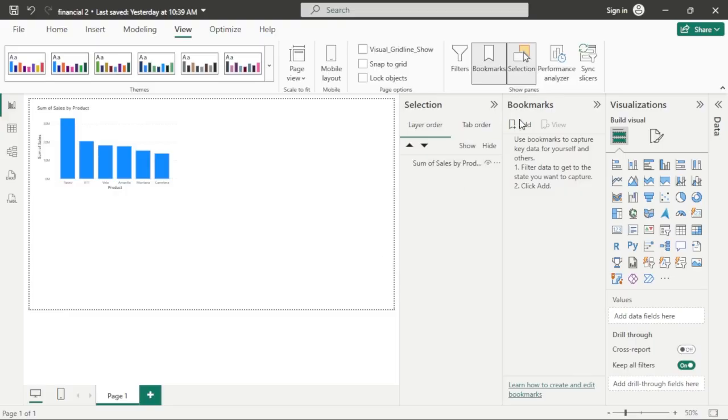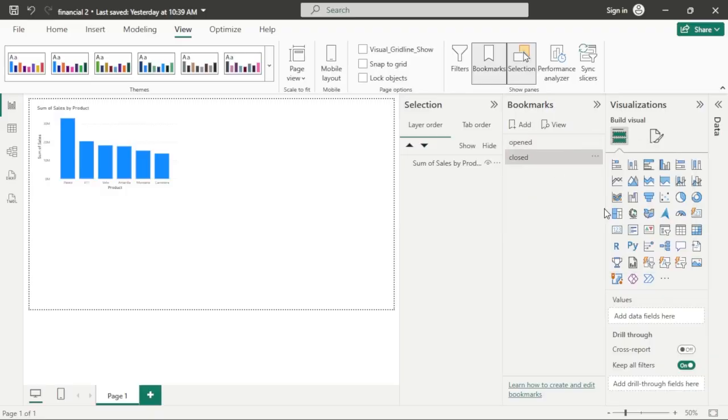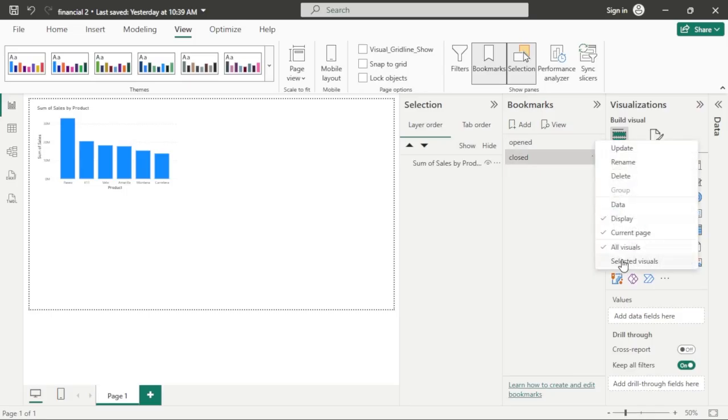First, create the required bookmarks. You need two bookmarks, one for the pop-up's open state and one for the closed state. First, open the Bookmarks pane: go to the View tab and click Bookmarks to open the pane. Add two new bookmarks and name them descriptively, like Pop-up Open and Pop-up Closed. Right-click each of the bookmarks and ensure that Selected Visuals is enabled, but Data and Current Page are disabled.